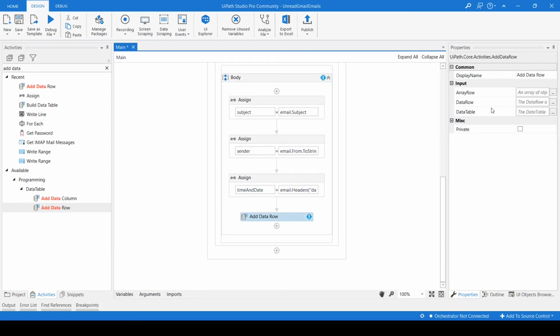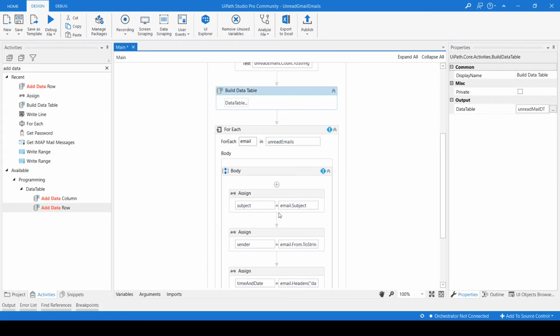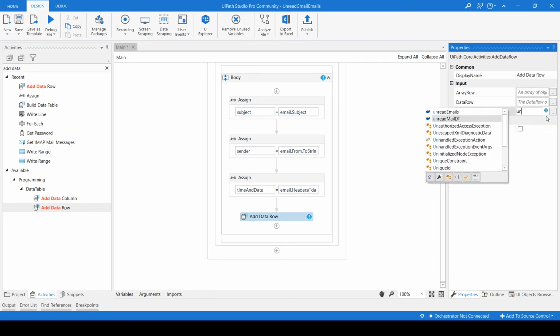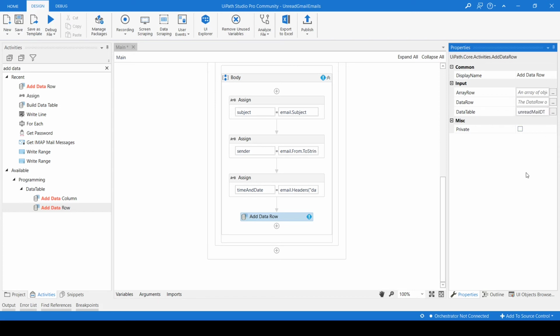So now what can we do here? We have the properties ArrayRow, DataRow, and DataTable. In which data table do we want to add this row? The same data table which we have created here, 100 mail DT, we will pass here. Okay, this is the data table name. And for ArrayRow, we have to pass the row value of array type.